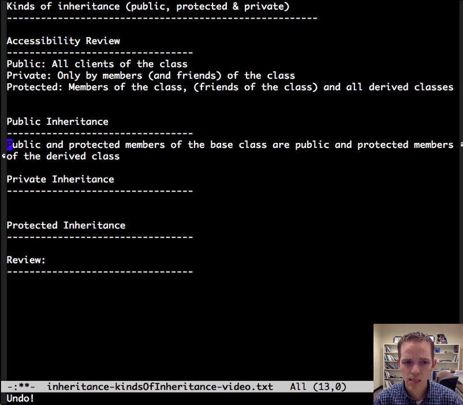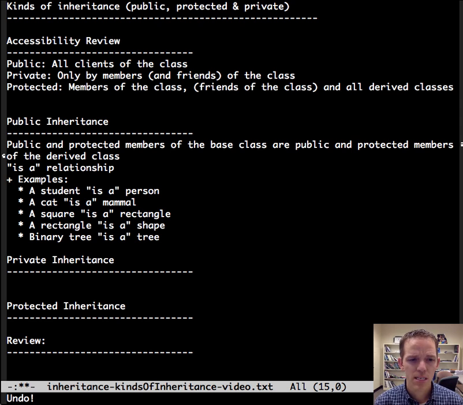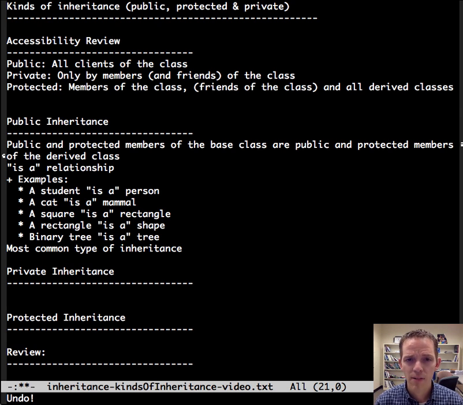With public inheritance, the public and protected members of the base class are then public and protected members, respectively, in the derived class. So with public inheritance, we can get access to both the public and the protected members of the class. With this type of inheritance, we have an is-a relationship. For example, a student is a person, a cat is a mammal, a square is a rectangle is a shape, notice the hierarchy there, and a binary tree is a tree. It is by far the most common type of inheritance.